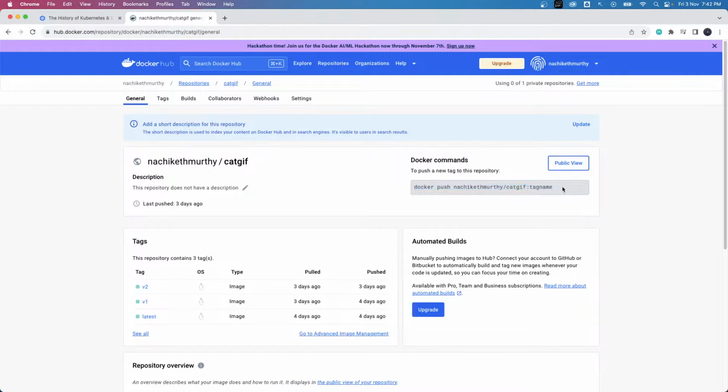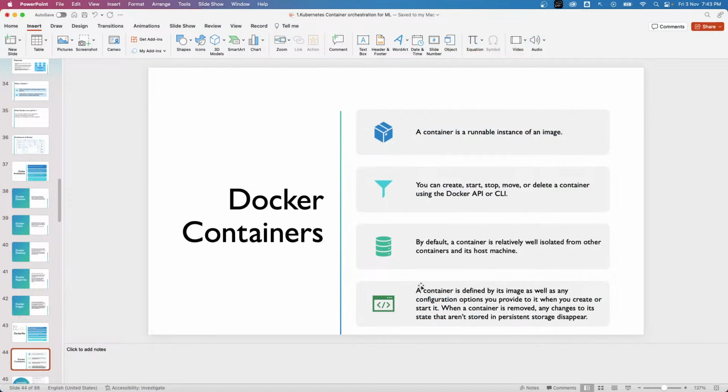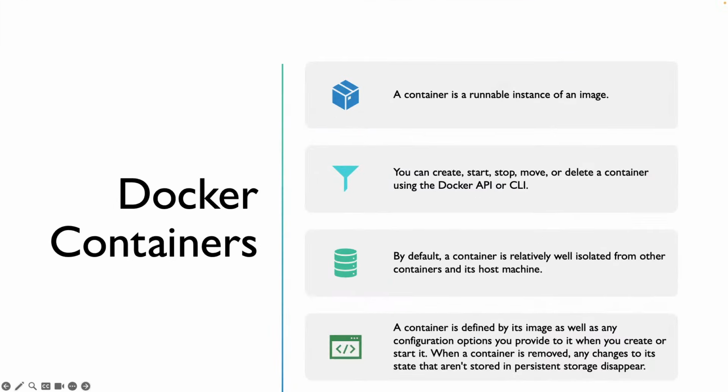Once we have pushed those images, I can make use of commands like docker run and bring up my container. Now, the topic of today's discussion is Kubernetes. So let's talk about Kubernetes and the core concepts around it, so that you get a clear picture of what exactly Kubernetes is.